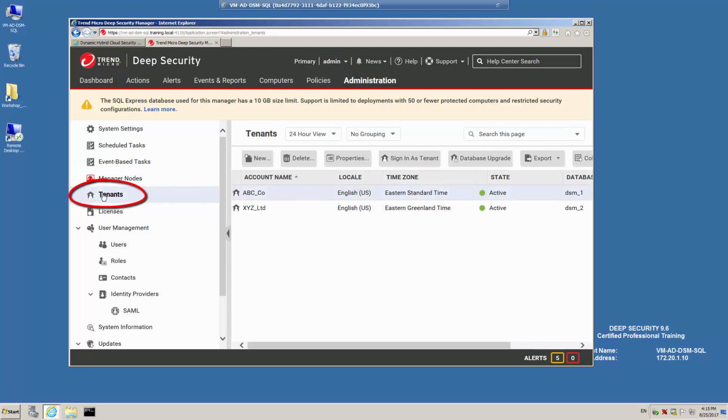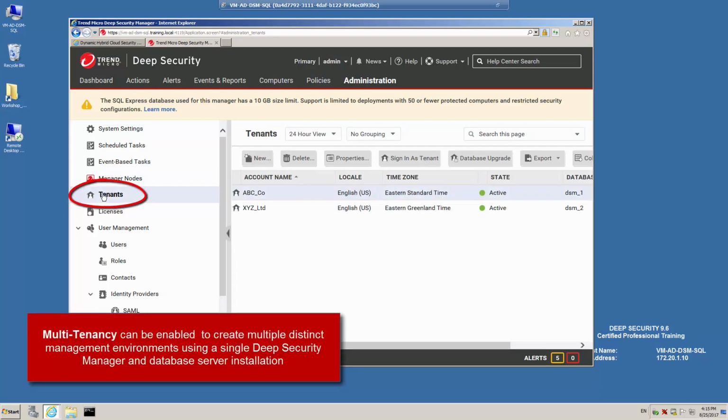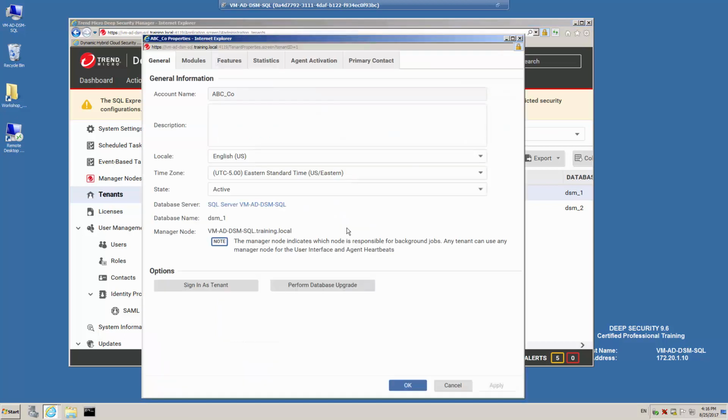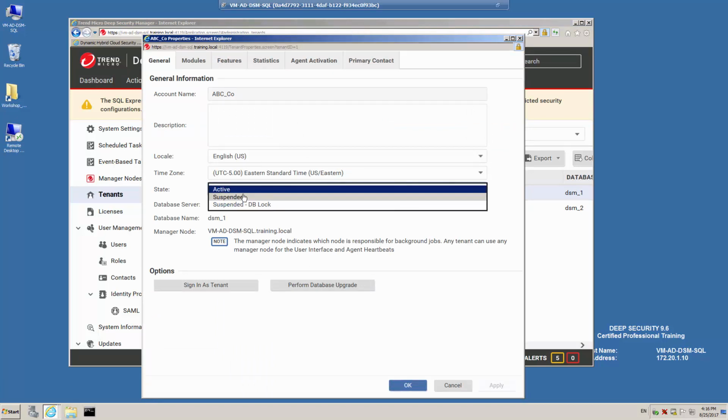Once multi-tenancy mode is enabled in Deep Security Manager, tenants can be managed from the tenants item that is now displayed. And we can see here the names of the tenants that are currently available in our system and their state. If for some reason you do not want a particular tenant to be able to access, you can come in here, modify the properties, and change certain aspects. For example, suspend that particular tenant.